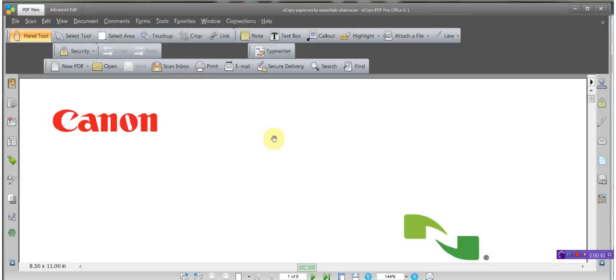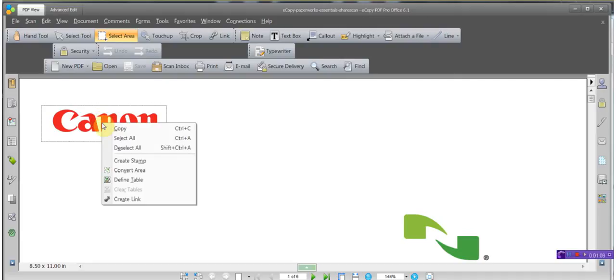So let's say you wanted to create a stamp out of the Canon logo. This is non-intuitive, I agree, so you're probably gonna have to write this down. You actually click on select area to start the stamp process. I agree. Why don't they just have a button that says create stamp? But they don't. So start with select area. I'm going to click on it once, click, hold, drag over Canon, and then come inside the box with my mouse. Now I'm going to right mouse click, and the right mouse click then gets you to create stamp.